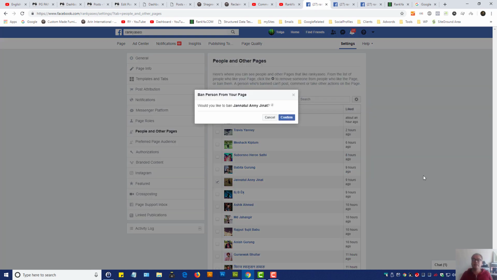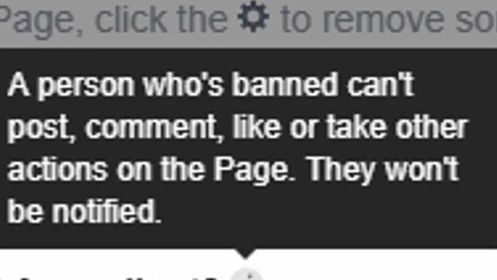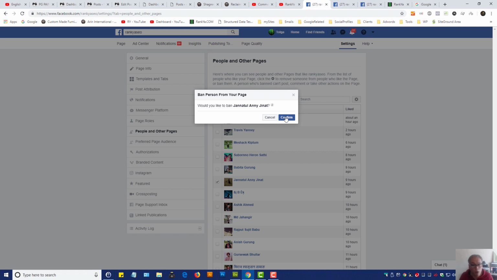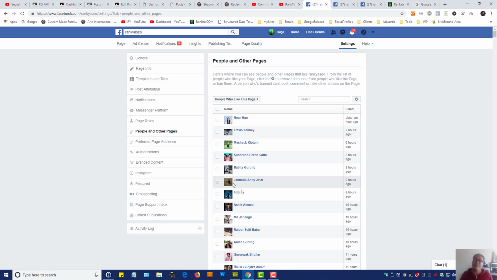Let's press on that. And it's asking me, you know what, would you like to ban this person? Person who's banned can't post, comment, like, or take other actions on the page, and they won't be notified. Let's press confirm. So that's another option available to you.